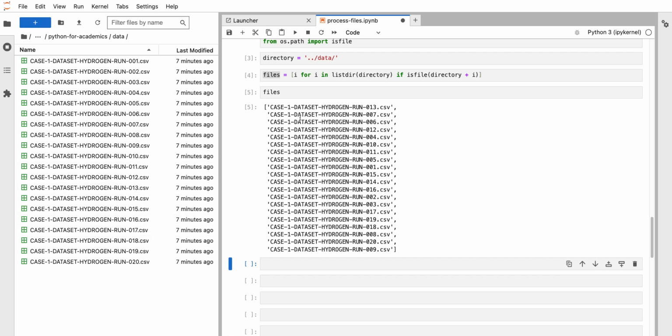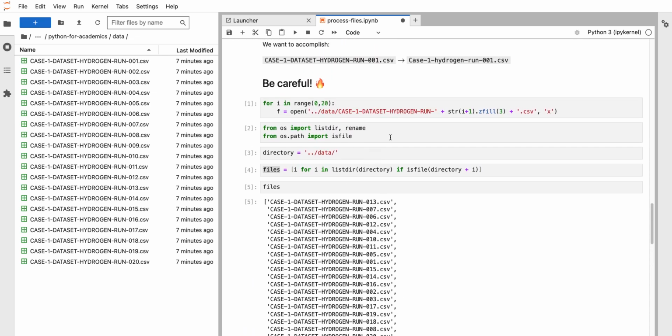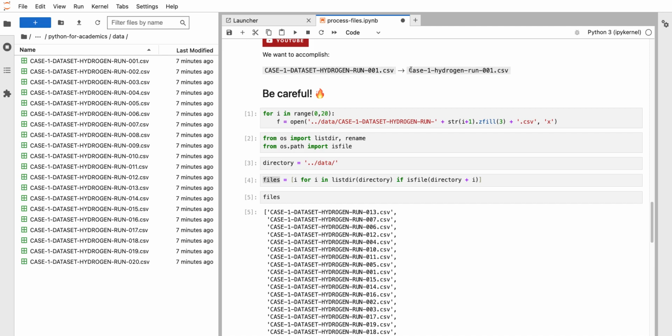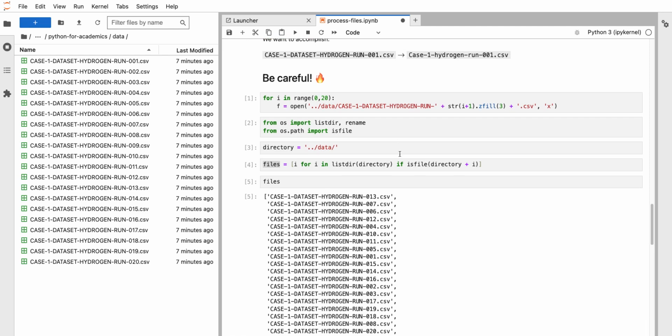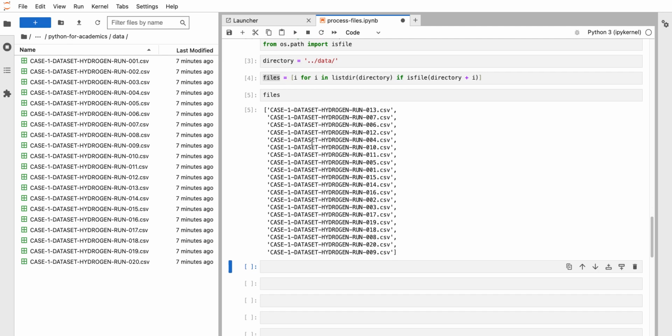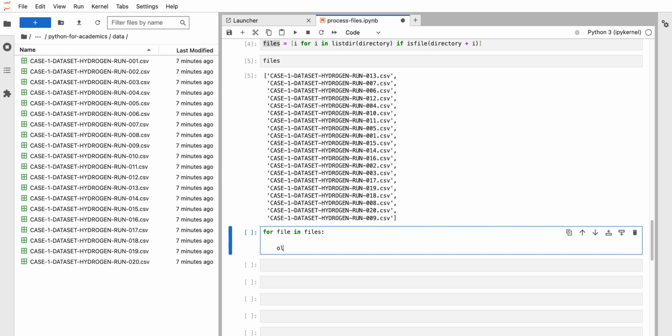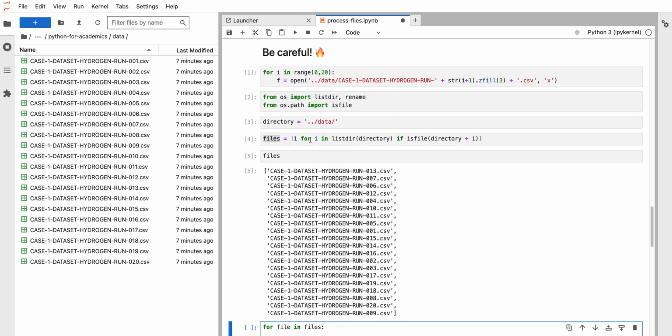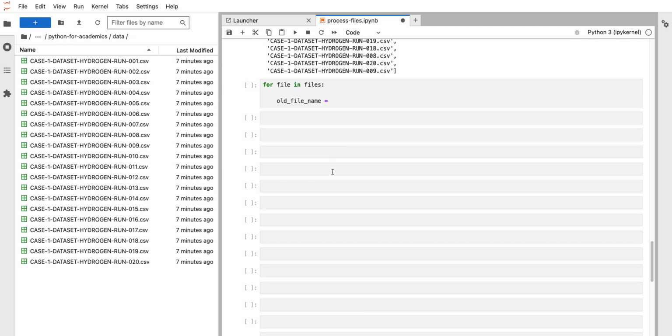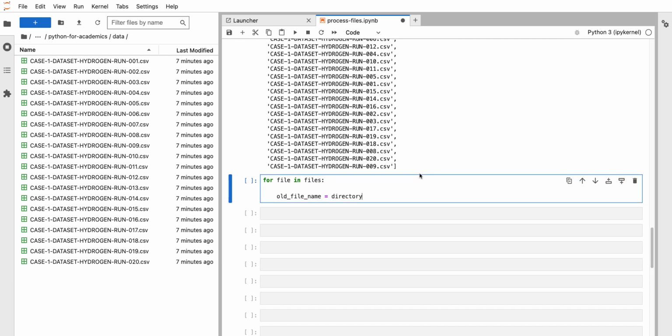And now I'd like to loop over the file names and change all of those file names to lowercase, but such that the first letter for this word case still begins with the uppercase letter. So we're going to loop over each file in this files list, and we're going to specify the old file name, which is going to first start with the directory relative to this Jupyter notebook, and then the file name as it is.